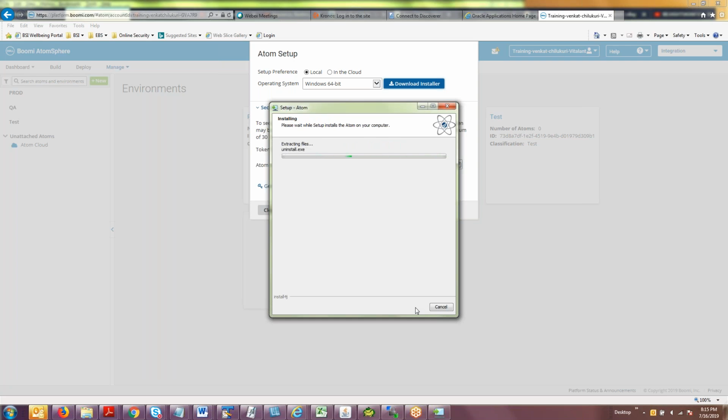Now it is retrieving a build number, meaning which build we downloaded. After that it needs the JRE files. Boomi automatically checks whether JRE is installed on your machine. If not, it will fetch the latest JRE that comes along with the zip and install it, and it will not affect any of your other work. Let's wait for it to install. It doesn't take much time.